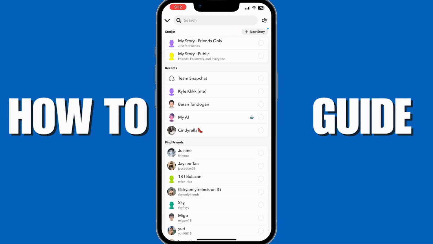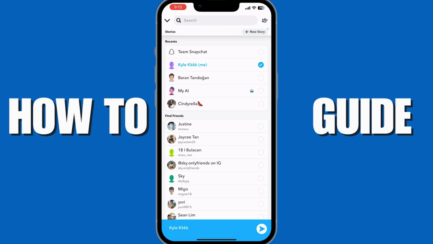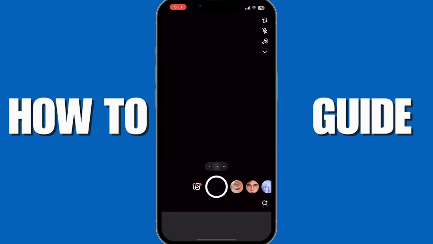So now you can send your red snap to someone you'd want to send it to. Like for example, here, I'll just send it to myself. And I'm gonna tap here on send on the bottom right.